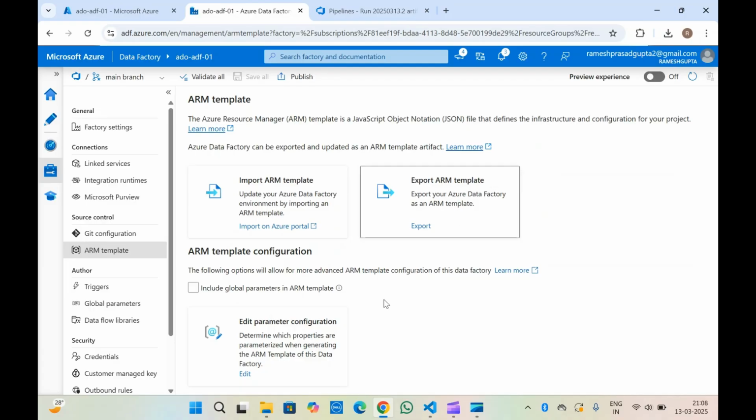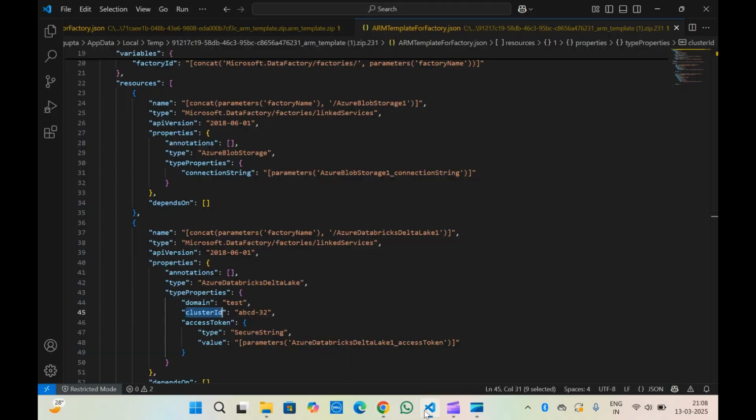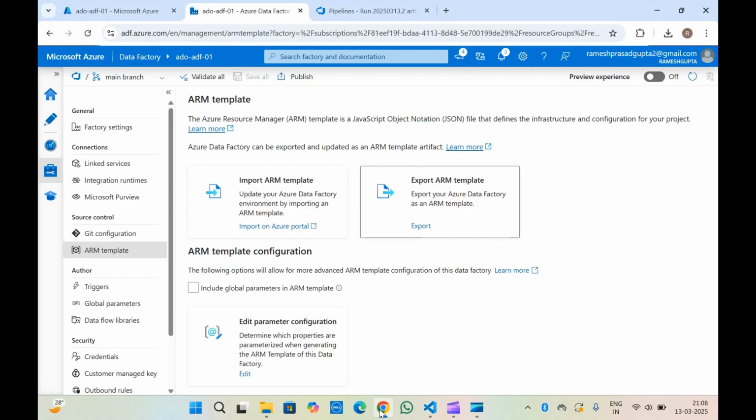If you see, at this time I had exported the template and we had the domain and cluster ID values hard coded here. We'll have to make one change so that the domain and cluster ID are also parameterized, so that we can override these values at runtime when deploying for multiple environments like QA or production. To do the same, you will have to go to ARM template here. Inside the ARM template, you will have to edit the parameter configuration file.